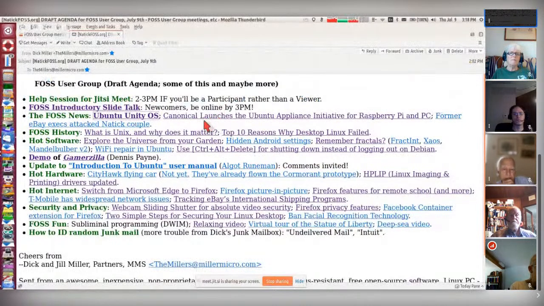Canonical is the company, a big company behind Ubuntu Linux. Some versions of Linux have one person behind them. Some have large companies. Some are in between. And some are just volunteer groups, not a company, but also a large group of professional people. Interesting mix. The company behind Ubuntu is Canonical Limited. And Canonical has also done something related in the news. It's called the Ubuntu Appliance Initiative.